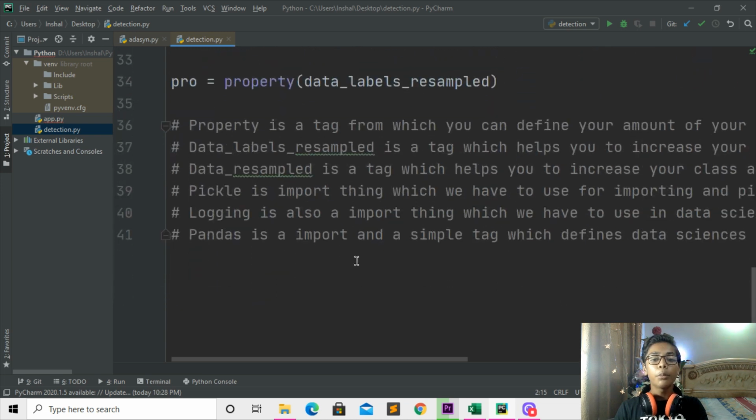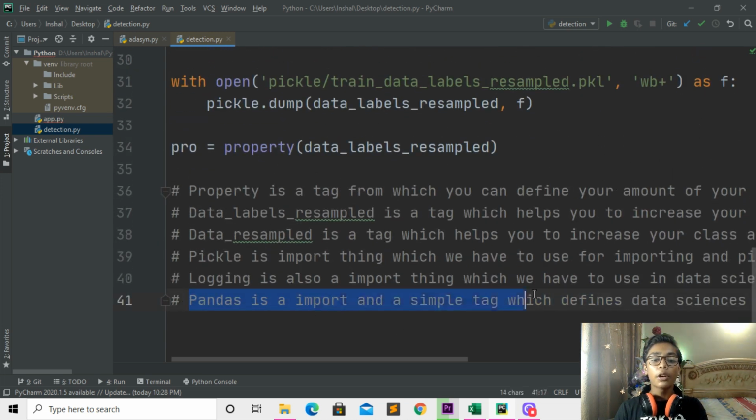So it is a really important tag here. Pandas is a really important tag. Take care about that. It is a really important tag in data science which you have to use in every data science project, or anything which you are using related to data science. So this pandas contains a tag. So take care about that.